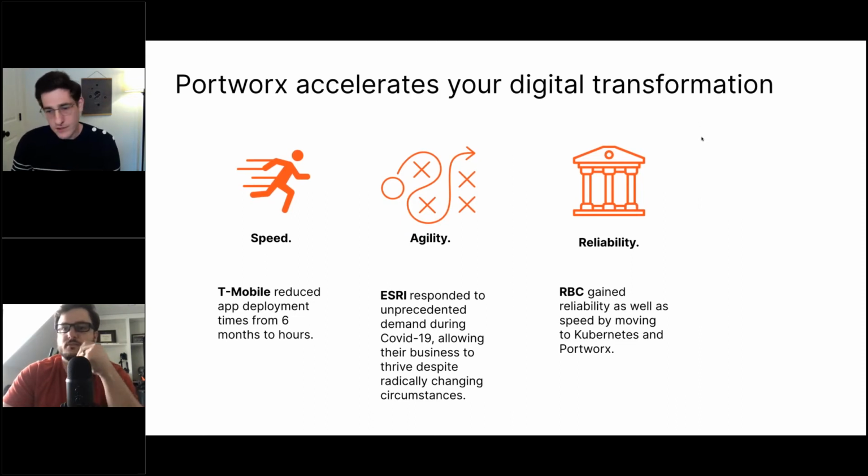And RBC is a great example of a financial services institution that was able to run more apps on OpenShift because of the increased reliability that Portworx enabled.